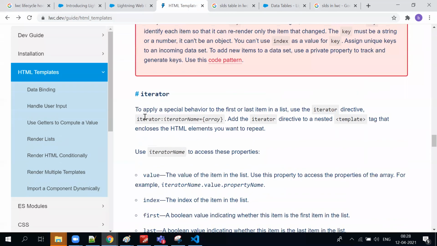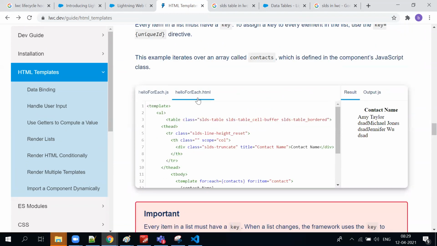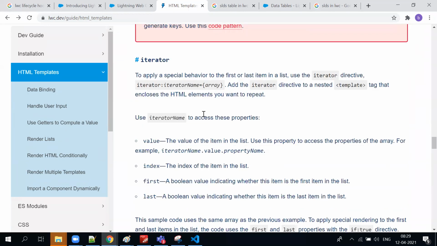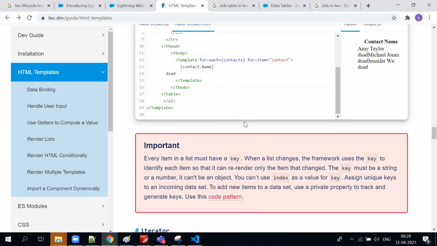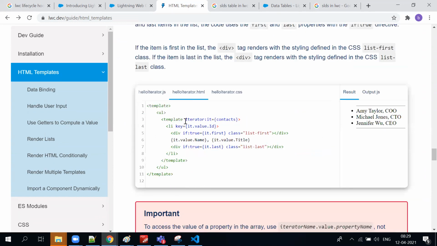Otherwise, if you see our iterator, till now what we're doing is using a simple for each, and we are using a train. So there's a keyword here, iterator colon name array, which you use. This is a special behavior from the first element to the last element. I think more or less it is the same as for loop, but here specifically people would use iterator and contacts. And you're getting the same value that we're trying to progress here. Look at this design and stuff.